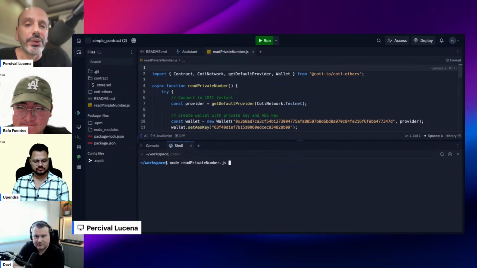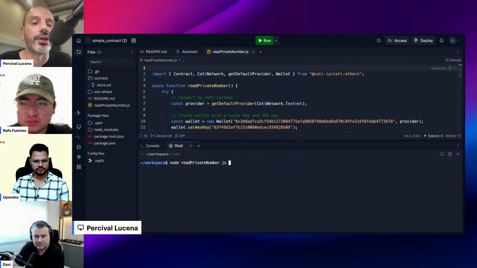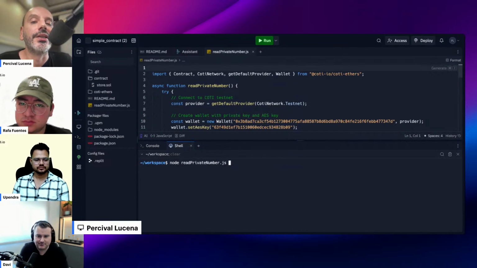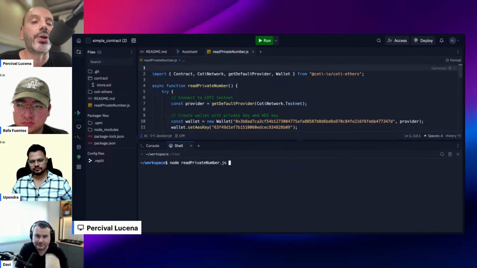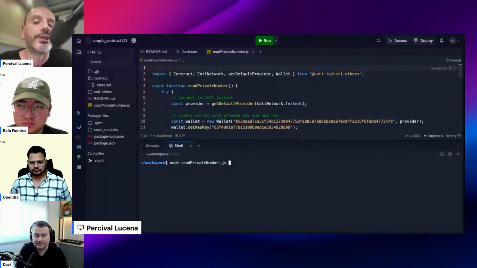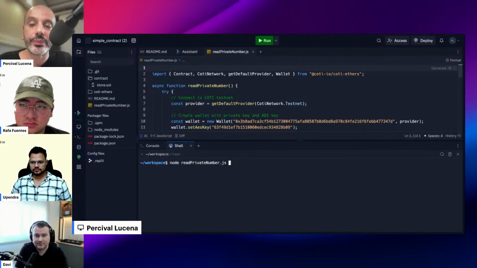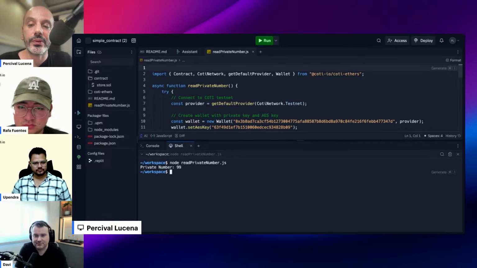You can see that the cool thing here is that it was able to import the right version of the ethers.js that we need, right? It was able to import the Kodi ethers library, and that's what we really need. All right, so it got it right the first time.